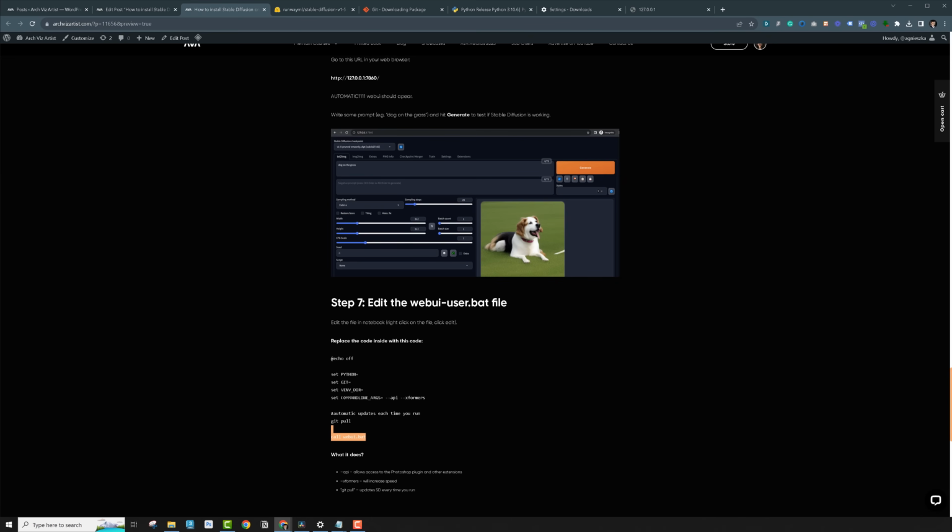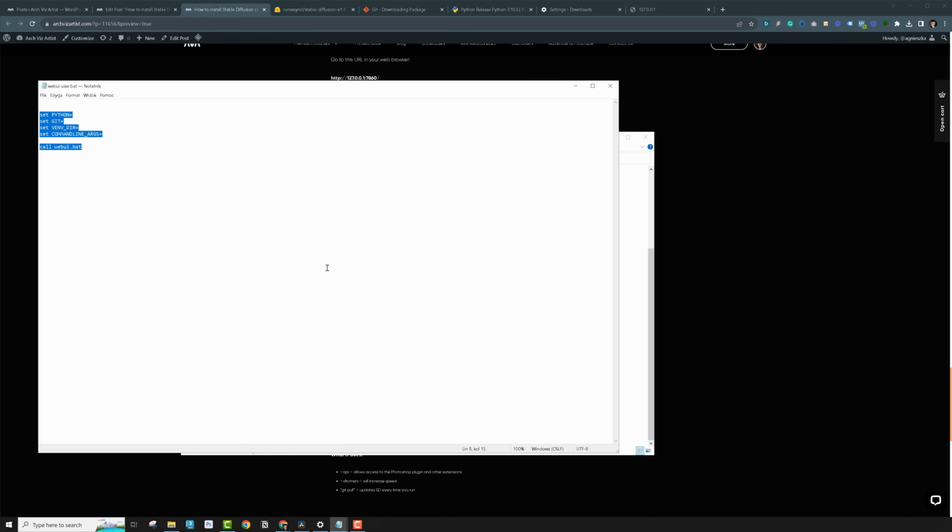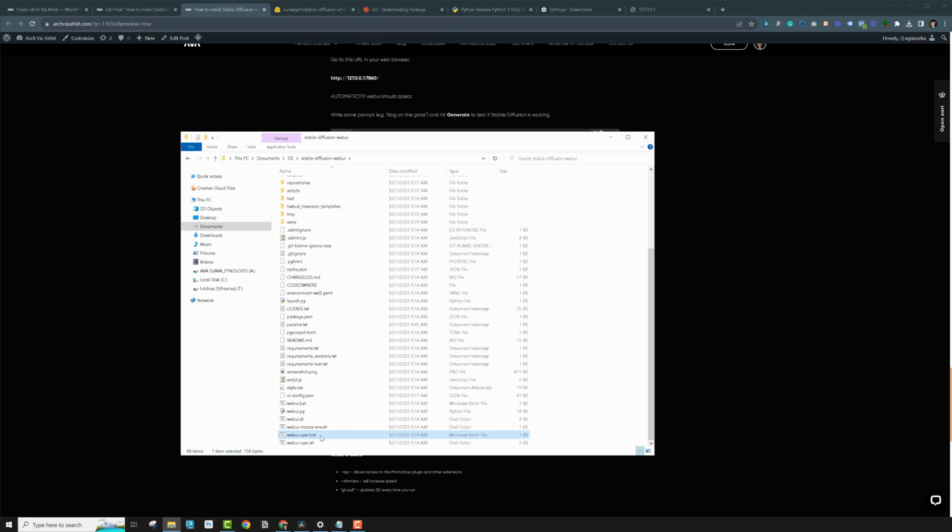The last step is to modify the web UI file. Copy the code from the blog. Right-click on the file and choose Edit. It will be opened in Notepad. Replace the content with our code, save, and close. What it does is it enables auto-update, makes it faster and allows access to API.